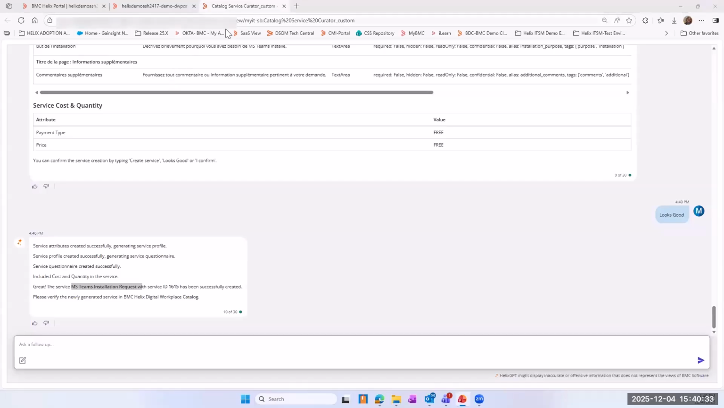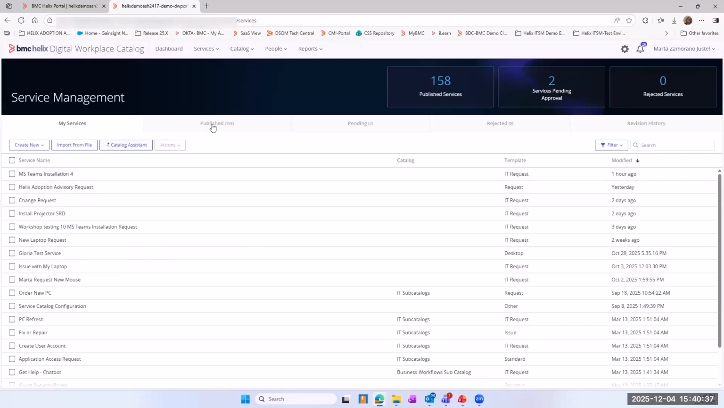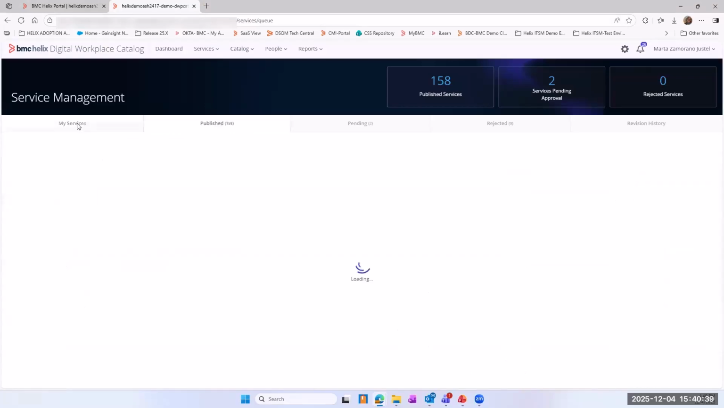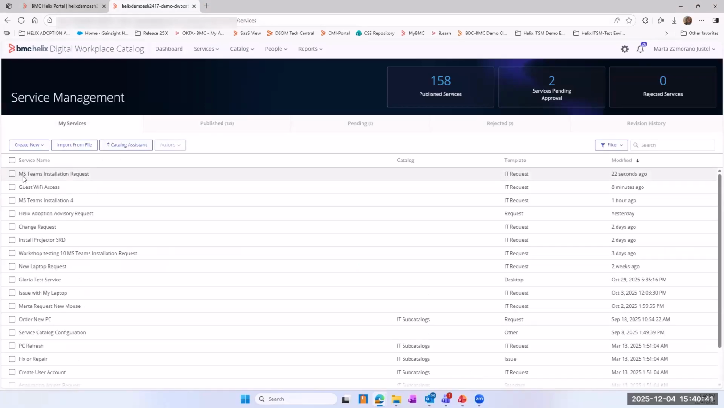Okay. Then I can close from here for my agent. That is done. I go to refresh, and you have seen here the Microsoft Teams installation request that was created 22 seconds ago. And the other one, the one that I copied and pasted, was Wi-Fi access, created 8 minutes ago. So you have seen that in less than 8 minutes, I could create 2 service requests. So it's super fast.